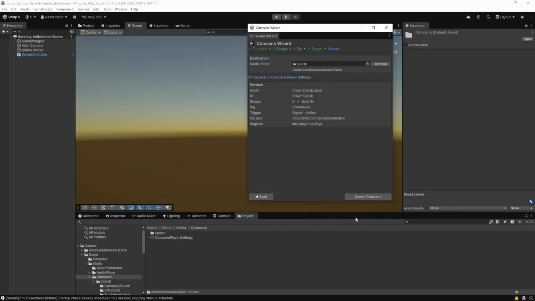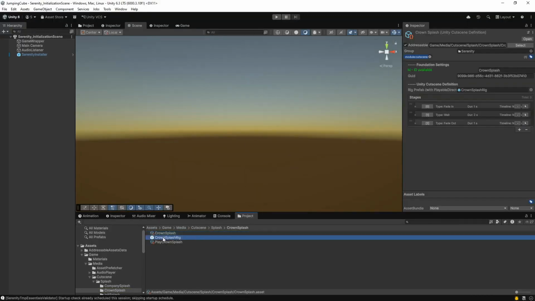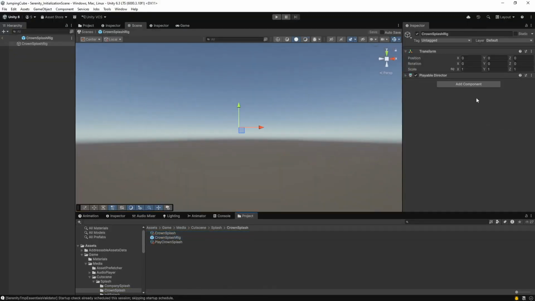Pick the destination media folder. Keep registering cutscene player settings on. On finish, click on create cutscene. Open the generated rig prefab. The logic exists, but the visuals are empty.